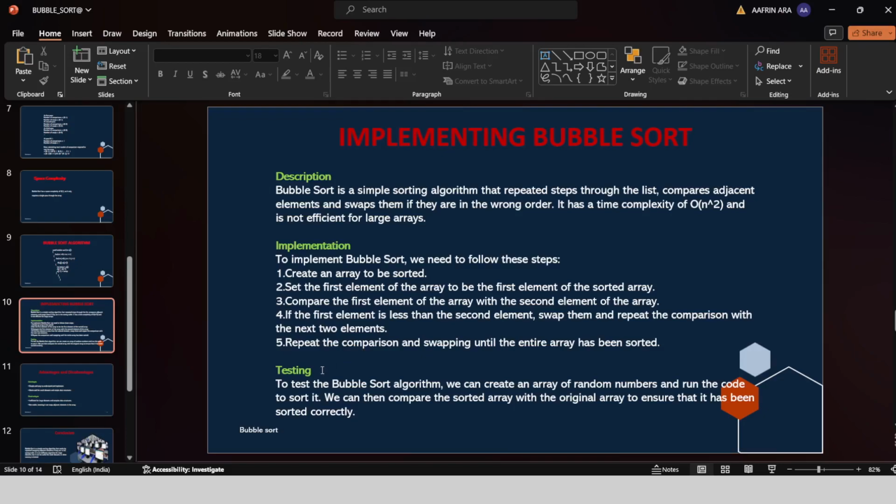Now we can move to testing. To test the bubble sort algorithm, we can create an array of random numbers and run the code to sort it. We can then compare the sorted array with the original array to ensure that it has been sorted correctly.